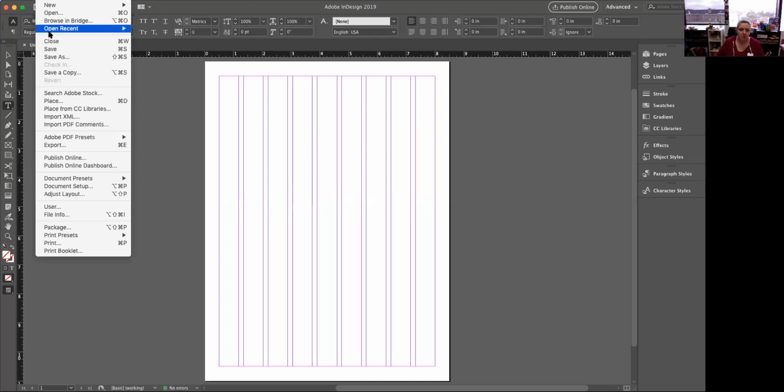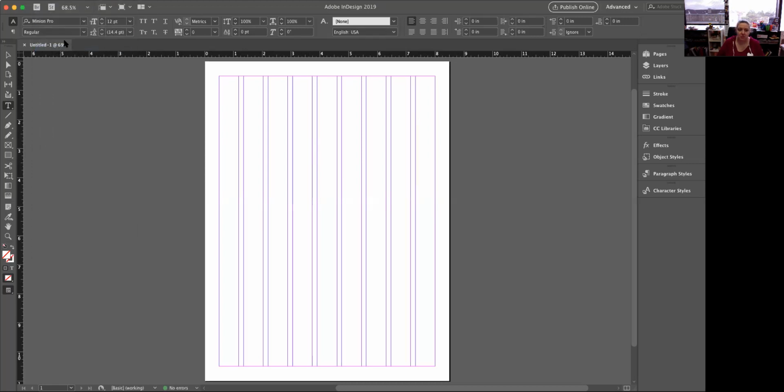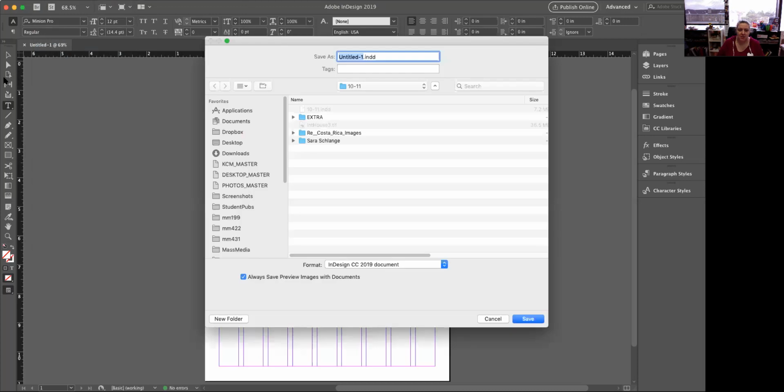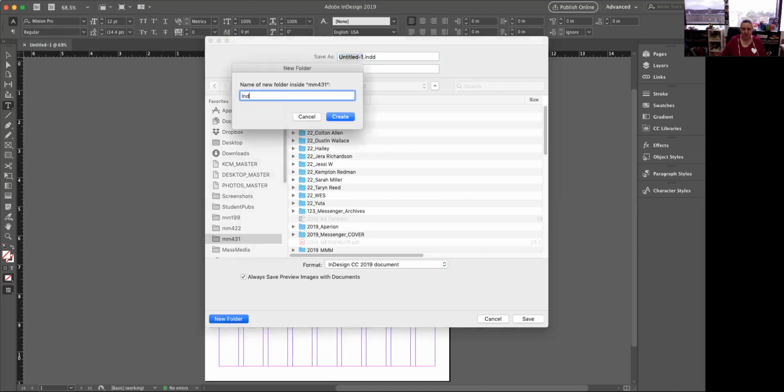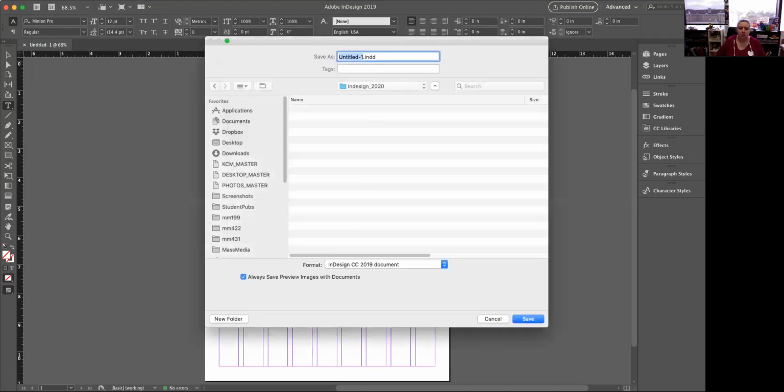And so we're going to go up here to File, Save, and I want you to learn some discipline when it comes to this. We are actually going to have a server that we're going to save it to, which I will share in class. But for right now, I have it bookmarked over here in my sidebar. So I'm going to create a new folder. I'm going to call it InDesign 2020, create, and we're going to call this study for exam. I'm going to save it.